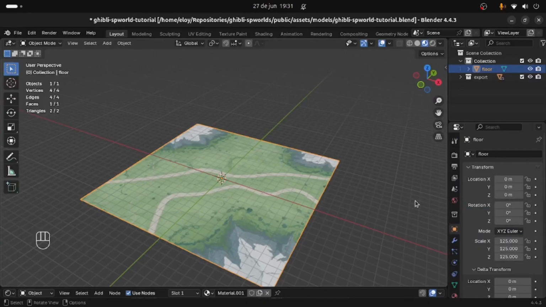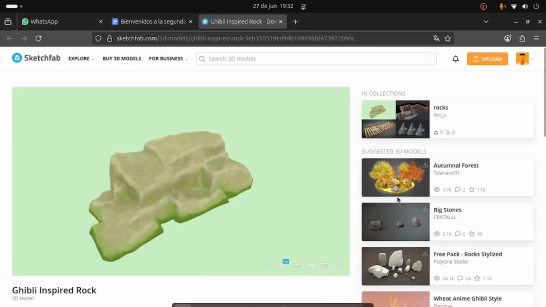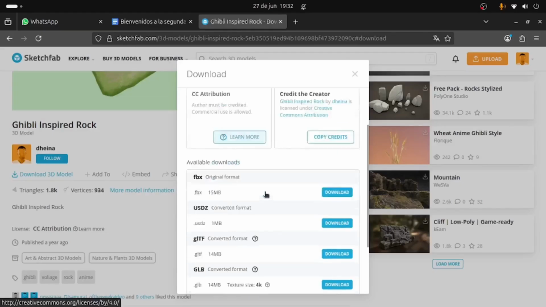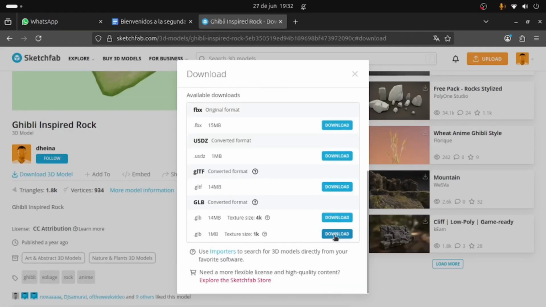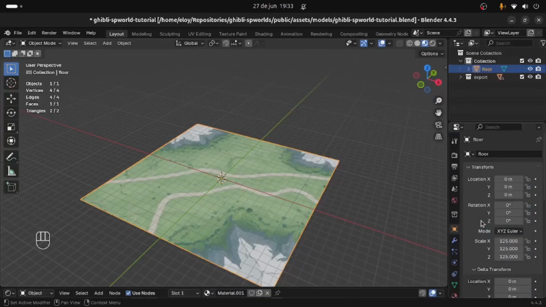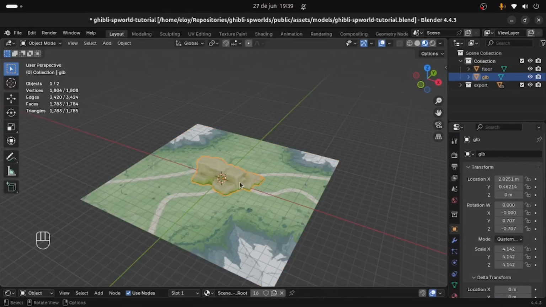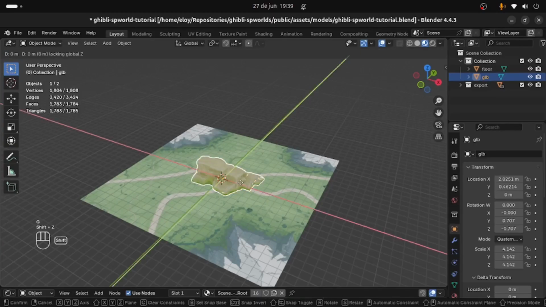Now let's add the mountains. To do that, we're going to download the following model from the URL you see on the screen. Click on Download and choose the 1K GLB option. Then, in Blender, go to File, Import, GLTF, and look for the file you downloaded. Once the model is imported, you need to position the mountain right at the edge of our ground.